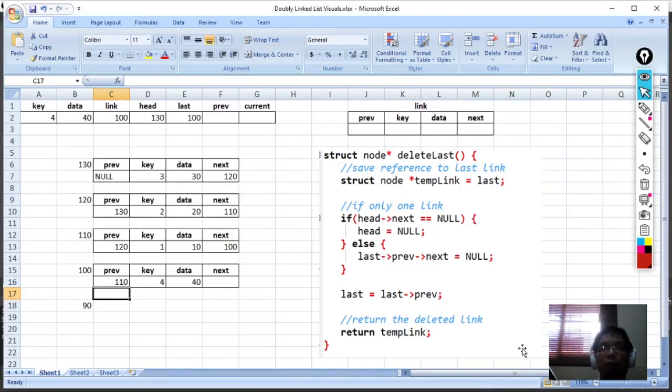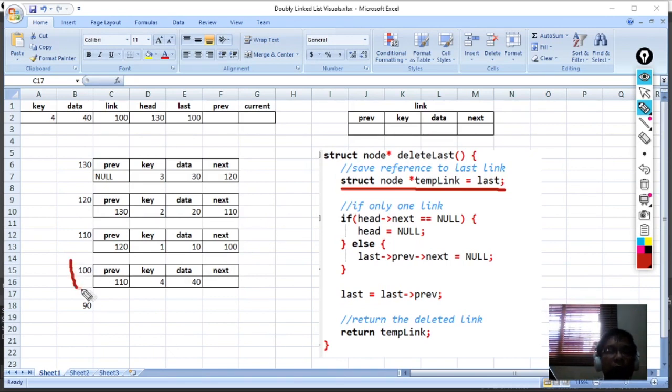Okay, so now let's discuss the deleteLast function. Let's simulate the code one by one. The first part will be this one. What this will do is just to store temp link, which is now equal to the last node, or the address of the last node. So this will be our temp link. Actually, that's the node that will be deleted.